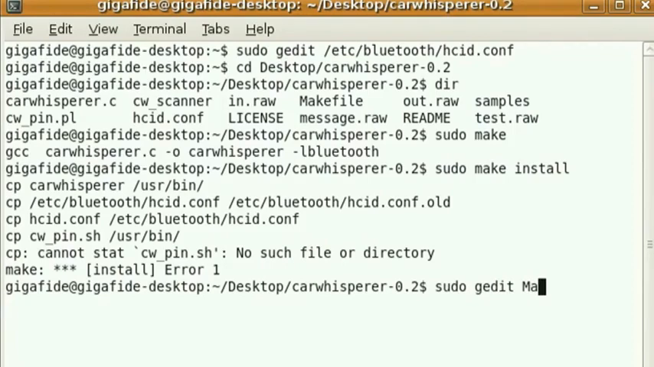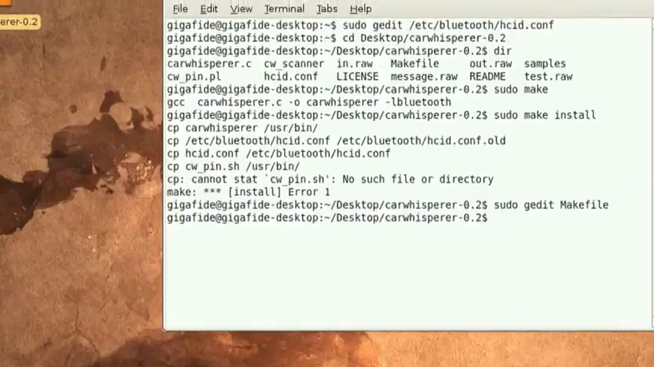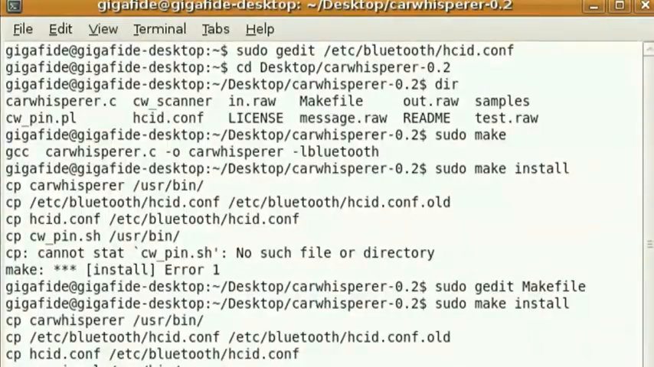So what we're going to do is edit that makefile that I just showed you and find where it says cw_pin.sh, and it's in two locations. Just change the .sh to .pl and then just save and close out of it to get back to the terminal. And now if you type in sudo make install, it should complete the installation process.